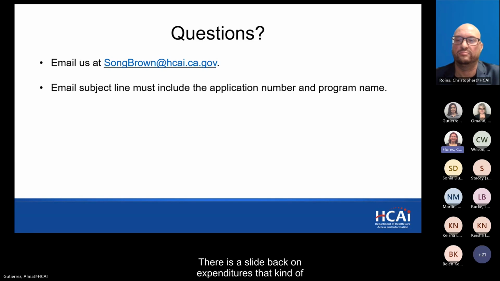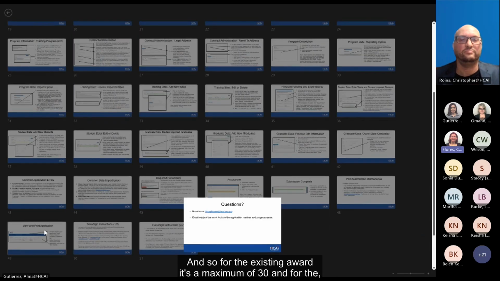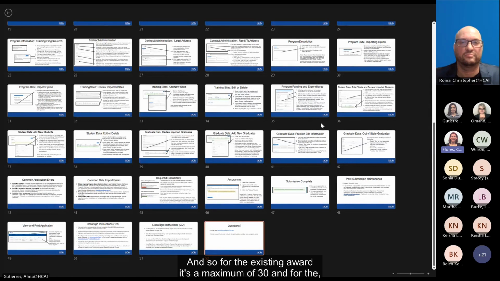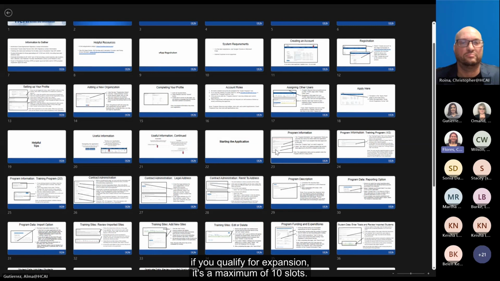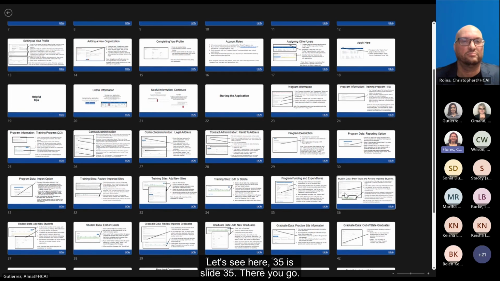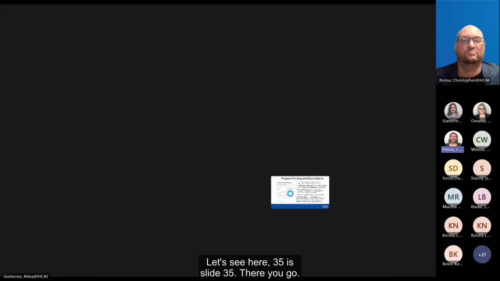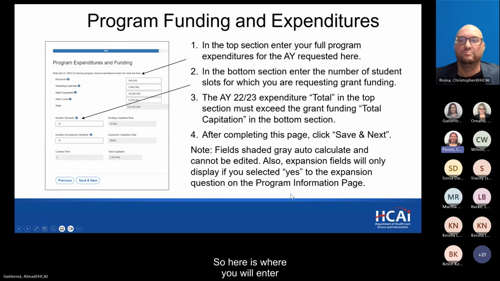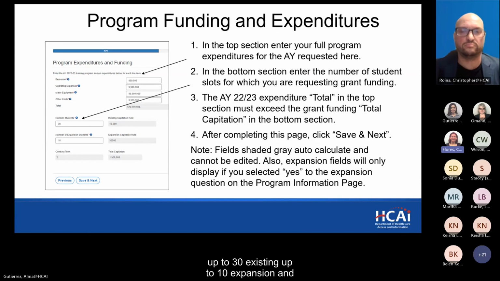There is a slide back on expenditures that briefly describes what a true expansion is. So for the existing award, it's a maximum of 30. And if you qualify for expansion, it's a maximum of 10 slots. So I would say see the example on the expenditure page. Let's see here. 35 is slide 35. There you go. So here is where you will enter up to 30 existing, up to 10 expansion.